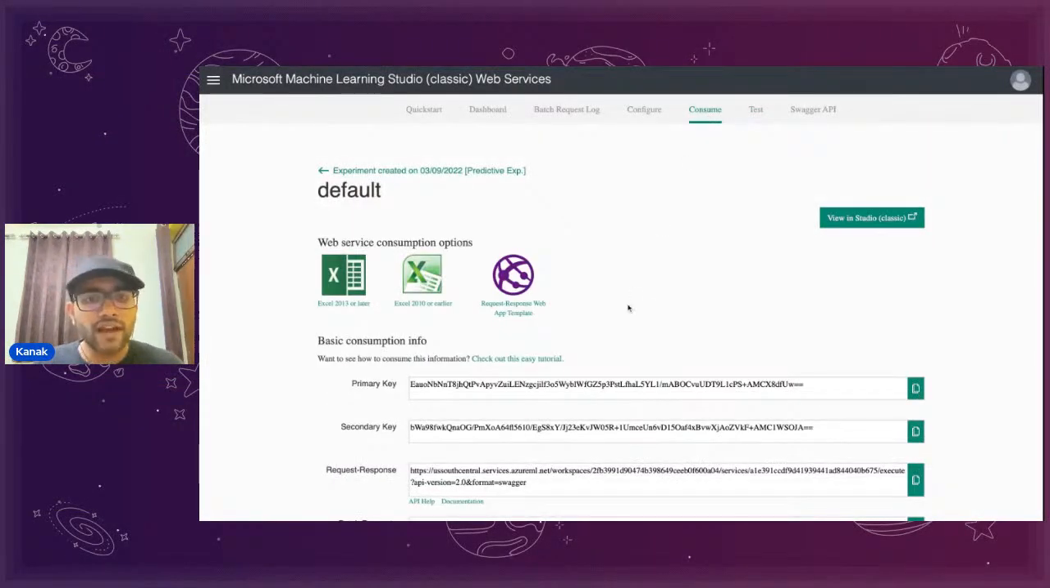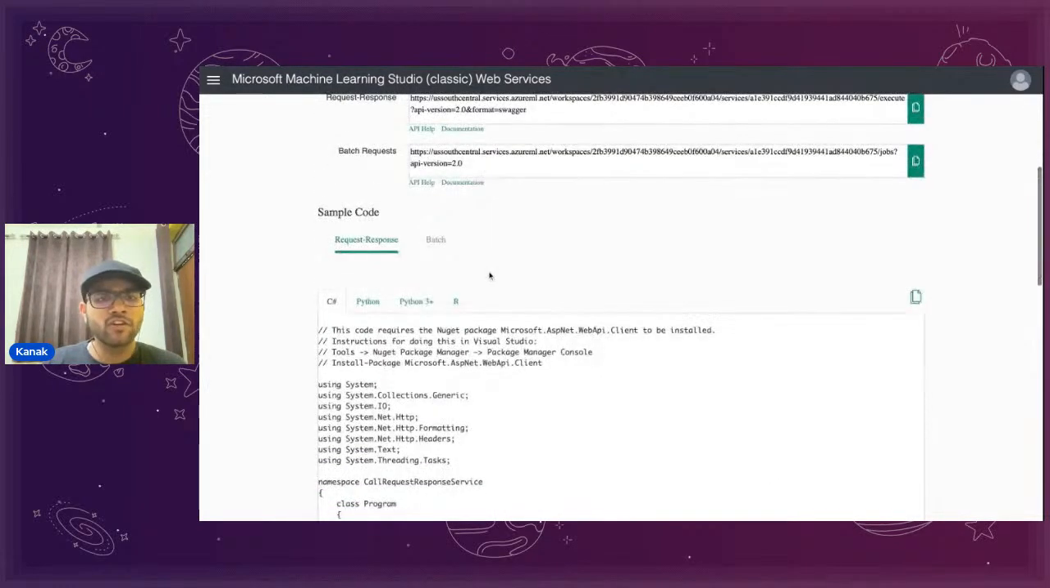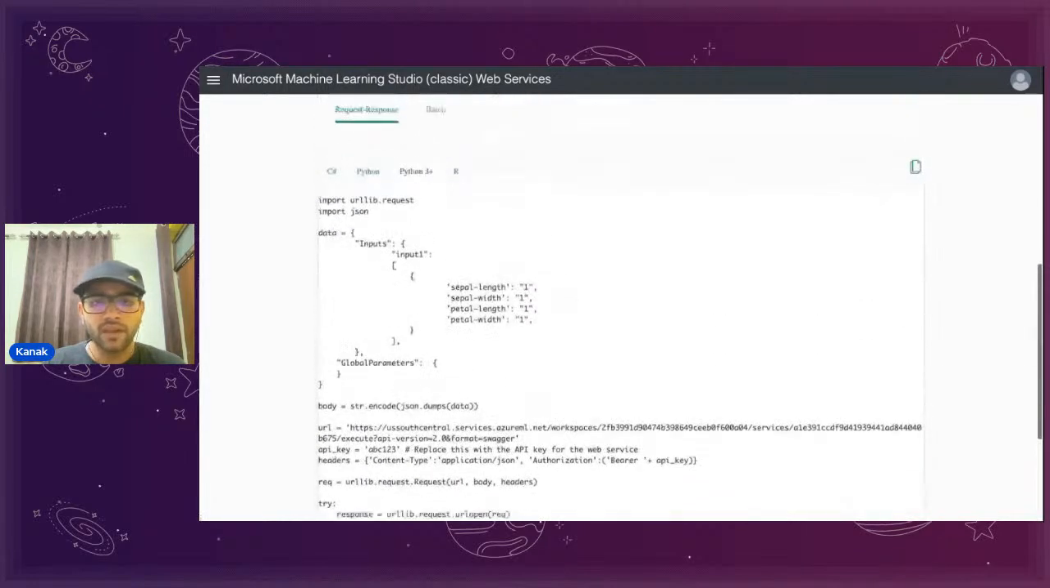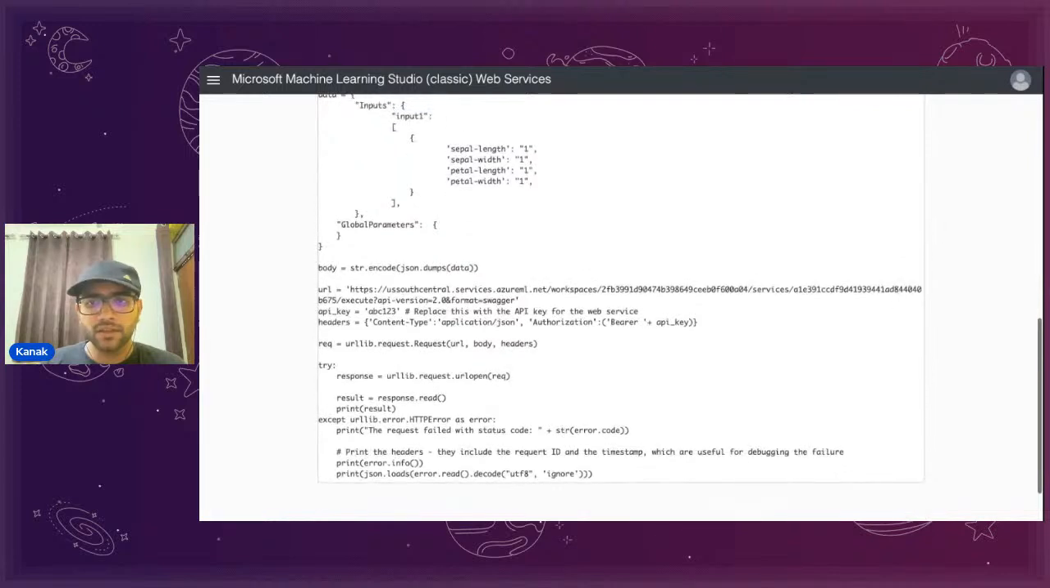So you'll have to go to consume, and it will already give you a boilerplate code for it. Not just boilerplate, this is actually the complete code for it. So you can use this in C Sharp, Python 3 plus or R by default, and you can also find a way to use it using JavaScript as well. So we are going to copy this code and paste it in Visual Studio Code.